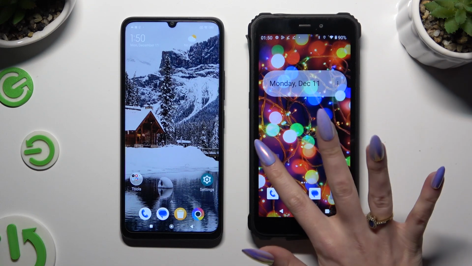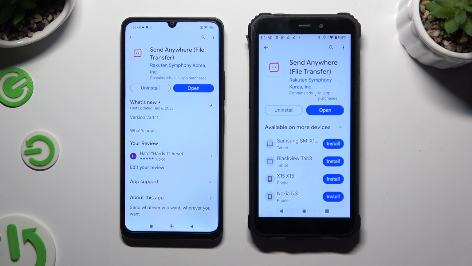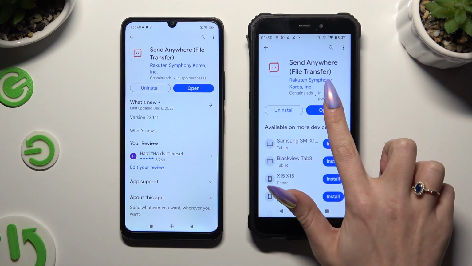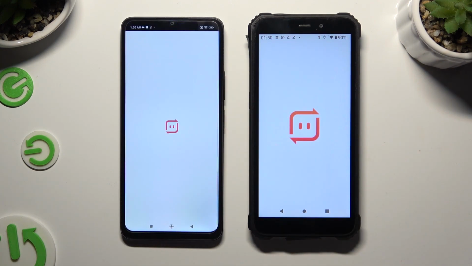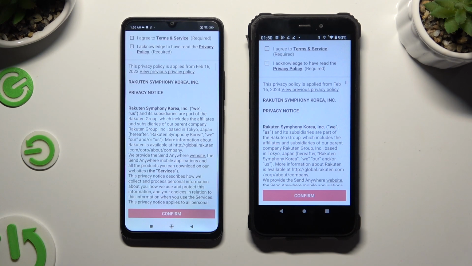Begin by opening Play Store on both devices and installing the free app called Send Anywhere. When it's ready, open it. Now click on the same options in both apps.